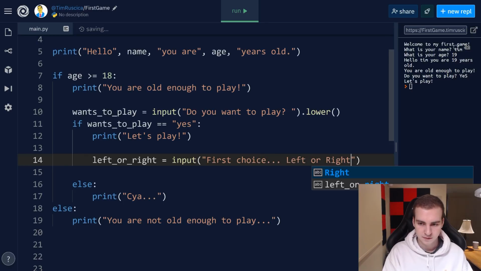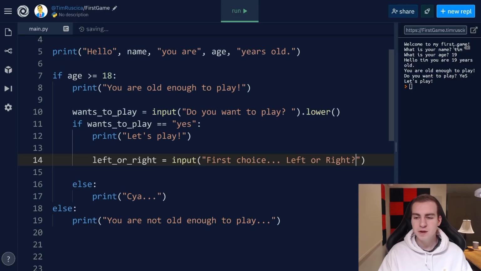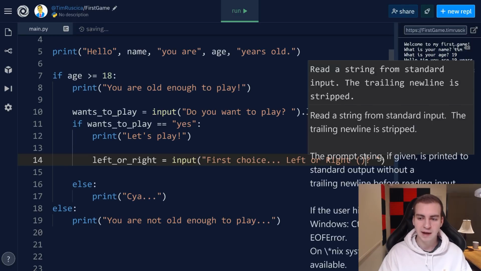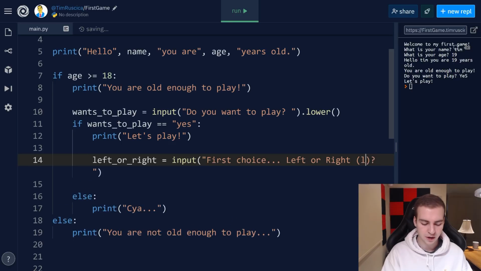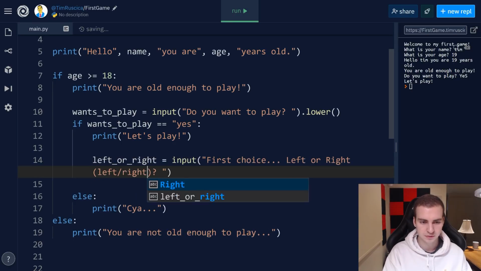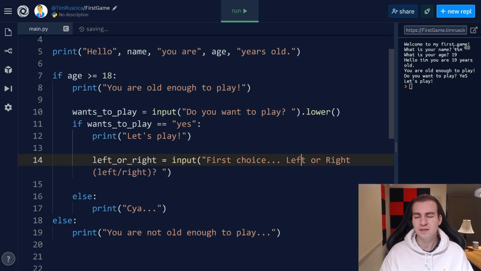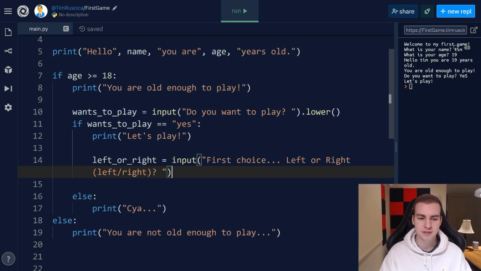left or right. Now it might be a good idea in your game to put brackets at the end of your prompt and put inside of the brackets what the user should type. So left or right, because technically, they might not know, like they might type I want to go left or I want to go right. So it might be a good idea to put brackets inside of the prompt just so they know what options they have, what they can actually type.